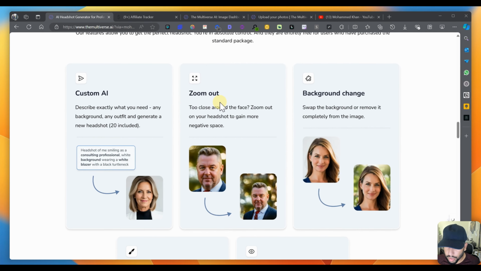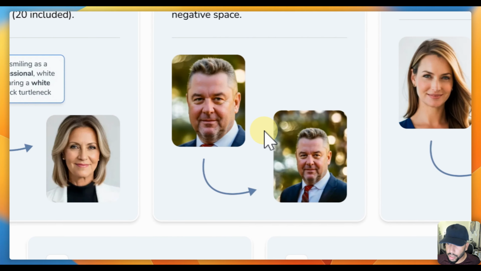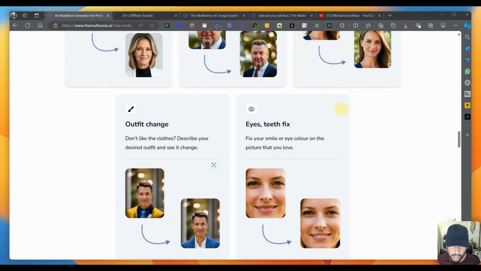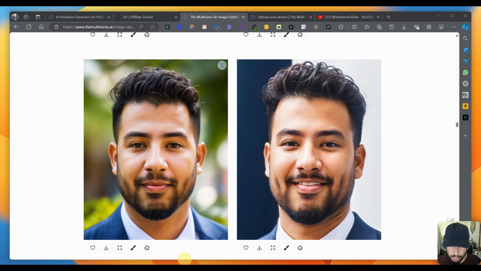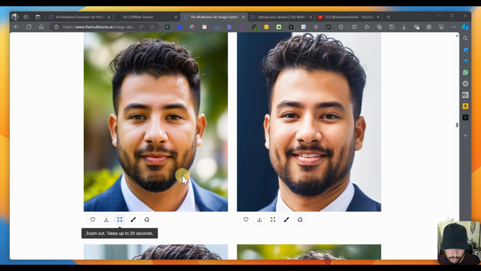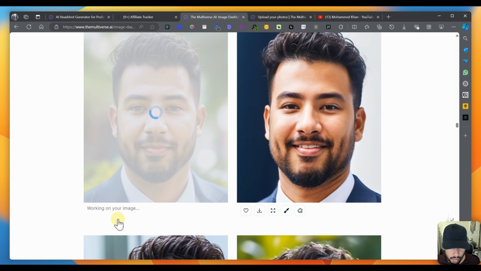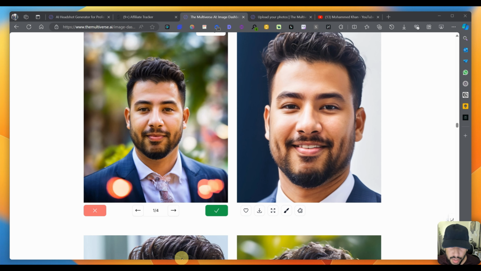And as I mentioned, you can zoom out, which I show you guys how to do. And you can also change the background, which I also showed you guys. You can change the outfit, which I didn't actually test. I don't think I had that option. So I just went back here because I realized that you can actually change the outfit of someone. So the first thing I'm gonna do is I'm gonna zoom out a little bit. I guess I'm happy with that image. So I'm just gonna click on check mark.